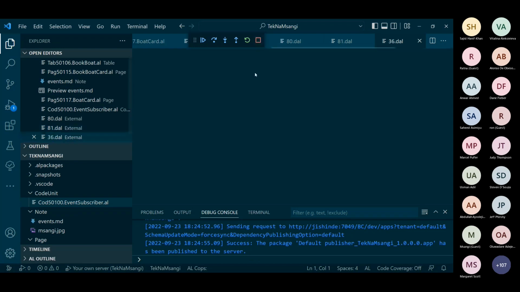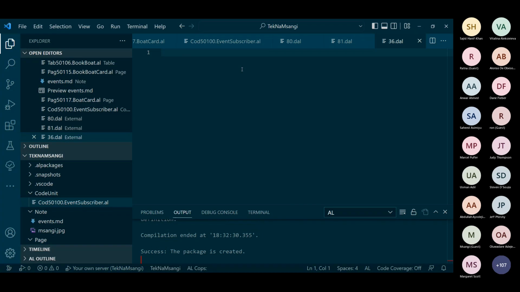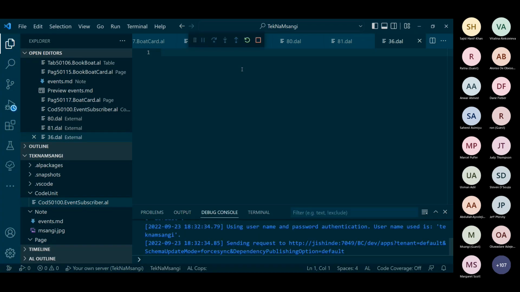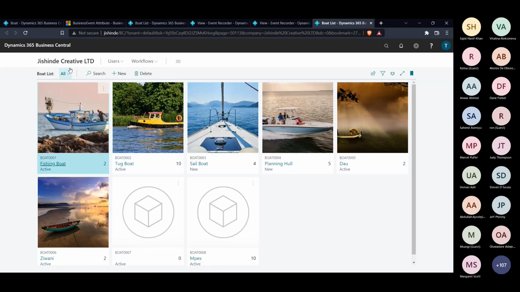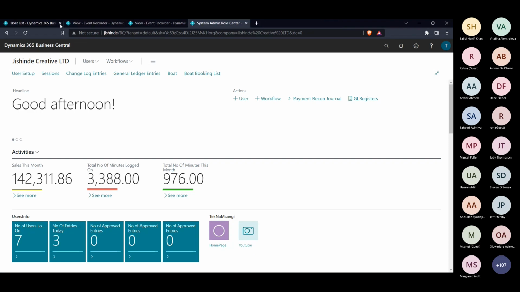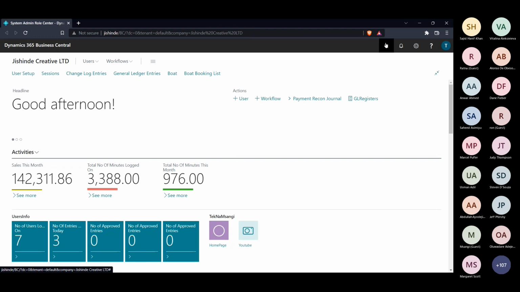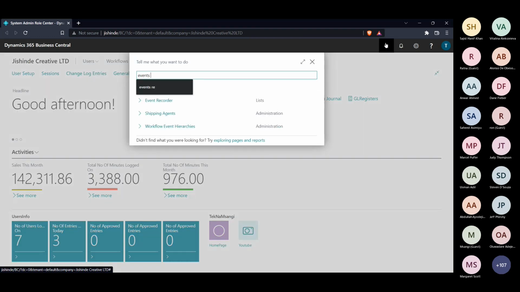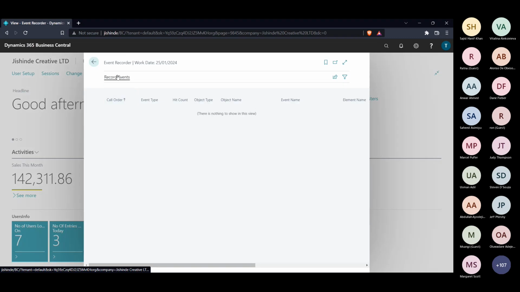The system is taking too long. Let me give it a go again. Publish the extension again, and then we run it afresh. And reduce this number of browser instances, and then refresh. Okay, let's start with the event recorder. So when you come to record events, you start again. Start recording, yes, and then let me duplicate this.